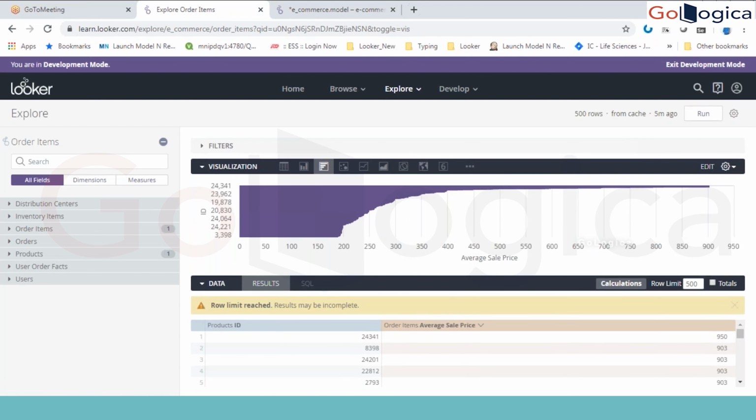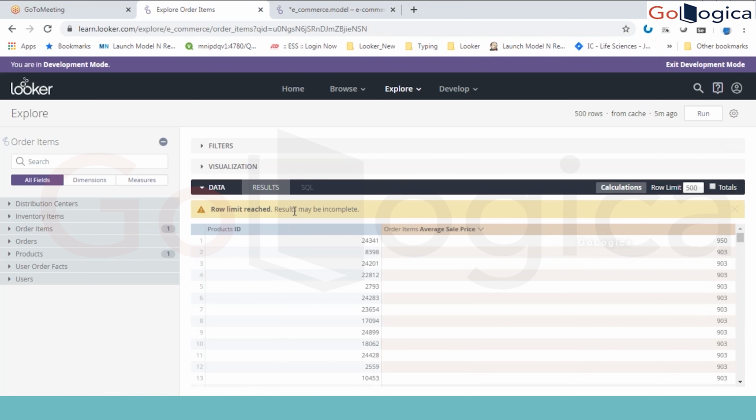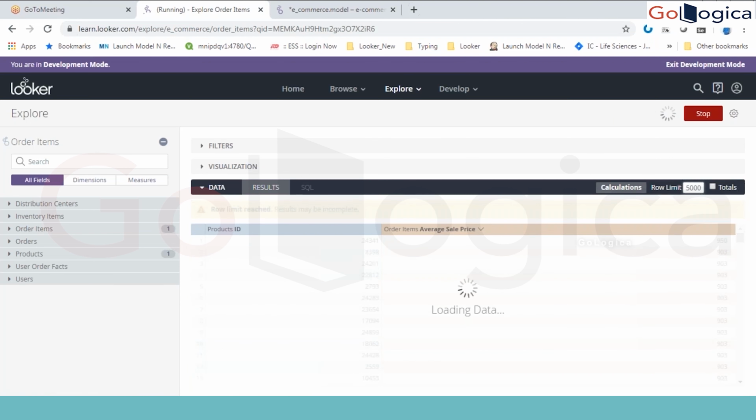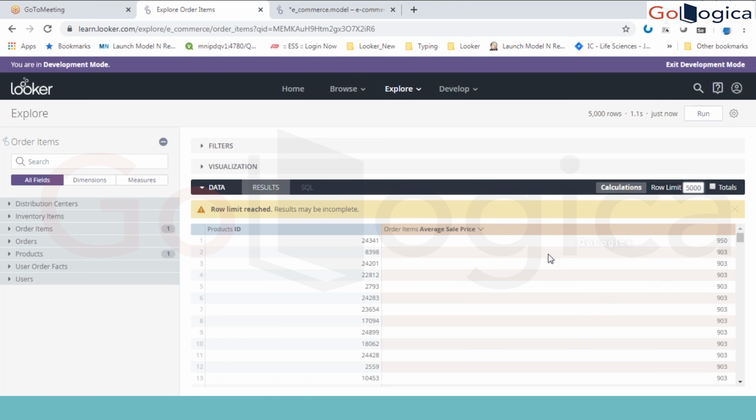How? It brings it into the browser cache. If you bring it into the browser cache, it displays only 5,000 rows in the UI. If you observe here, it says row limit reached, results may be incomplete. It will display a maximum of 5,000 results. I'm giving a 5,000 row limit, and again it shows row limit reached, results may be incomplete. In the Looker visualization part, it shows only 5,000 results.